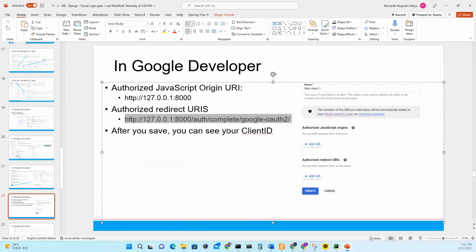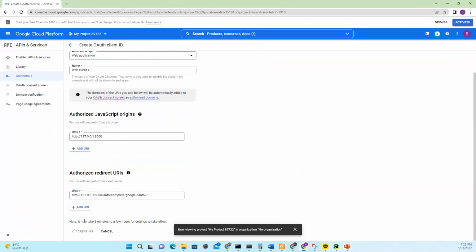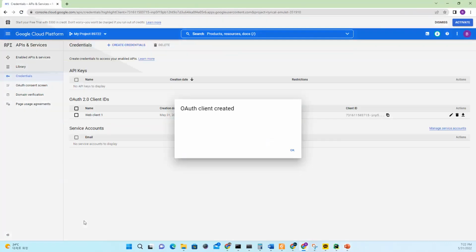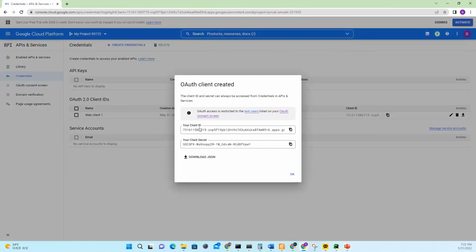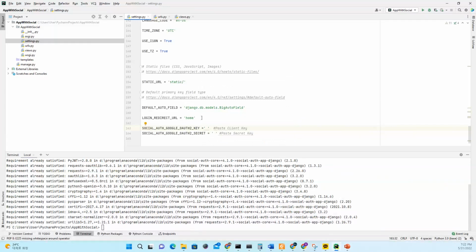So after you save it, you can see your client ID. So you can create this one. After you finish it, now you can see this is your client ID and this is your client secret. So you can copy this client ID and paste it into the key. Okay, paste the client key here. This will be your key in order to verify your social login.